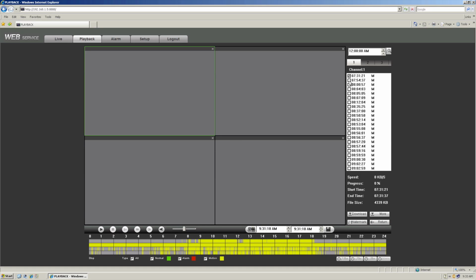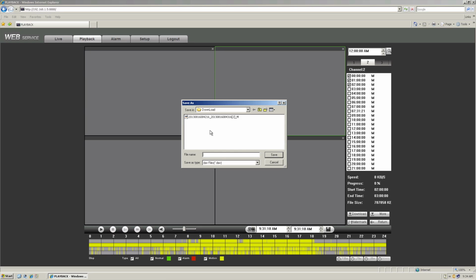You can choose what channel and what time you want to download, for example. So you click on the times that you want to download per channel, and then you click download, and then it's going to ask you where you want to download it. Now something very interesting is that you now have the chance to save the file as a DAV, which is a native file system, or ASF, which is an open source system that pretty much every video player out there will be able to play. You don't have to convert the file. That's what I'm trying to say.